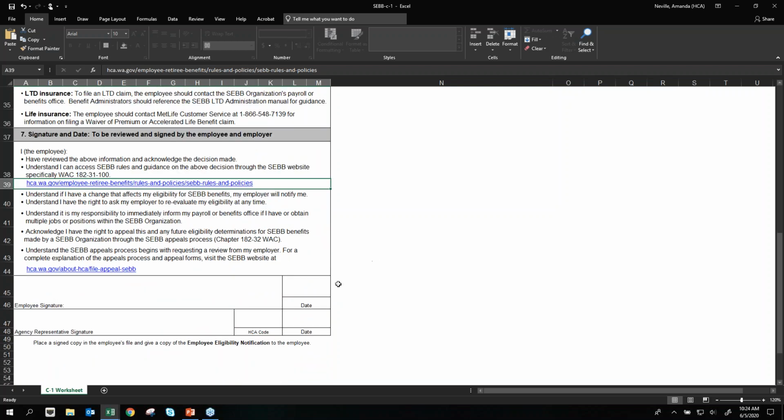And then we have section 7, which is for that signature and date. This talks about the rules and policies, ability to appeal any decisions, and acknowledgement that they did receive this notification. So here's where the employee would sign and date. And then once you receive that back, you as the benefits administrator will sign and date.